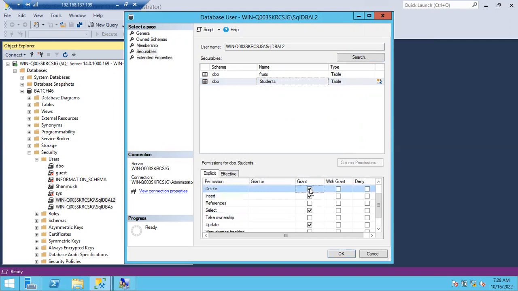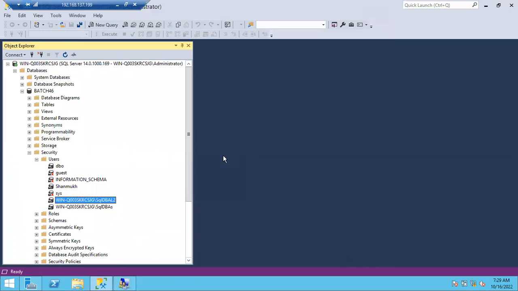But it's not in your hands. They have to tell us what permissions they need, and based on that we give the permissions. We don't decide what permissions we have to give. Generally, they will let us know what permissions they need, and based on that only, we are going to give the permissions. Right, guys. So this is how generally we give access on a single object.